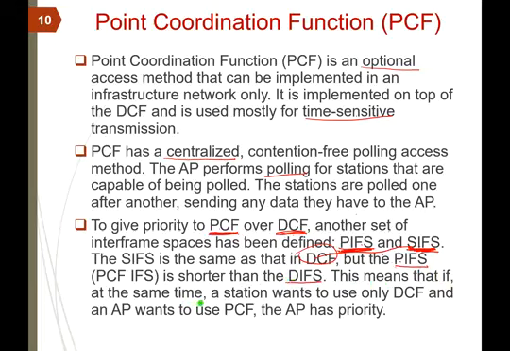This means that if at the same time two stations wanted to communicate, and one station wants to use only DCF and an AP wants to use PCF, the PIFS timer will expire first, so the access point will have priority over the other station that uses the DCF, because PIFS is shorter than the DIFS. Therefore, this time will expire first, and the access point will have access to the channel before the station that uses DCF, because its timer is longer.